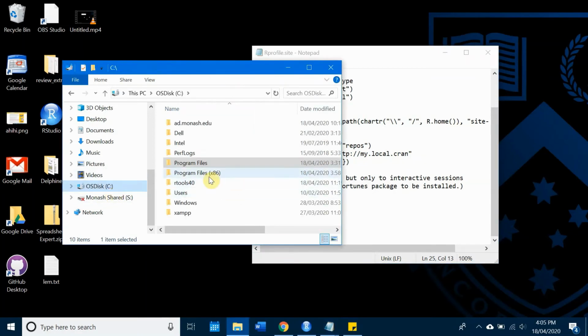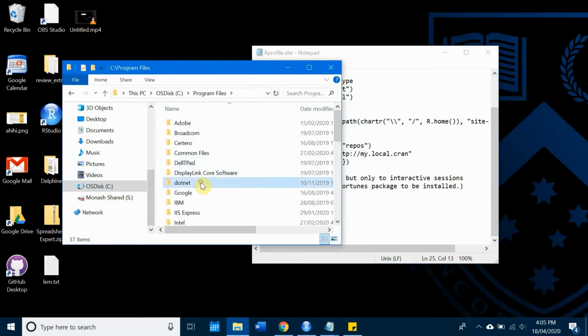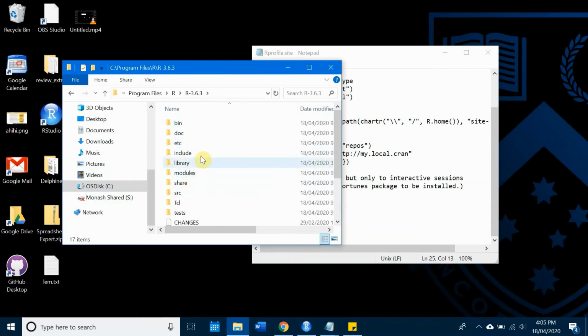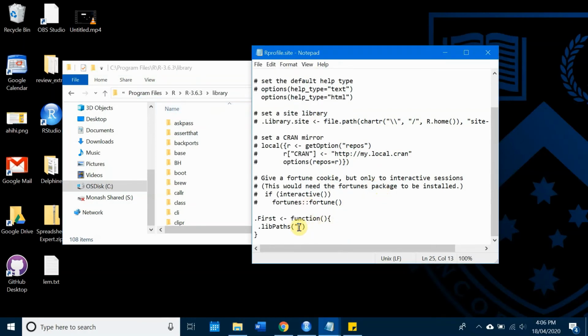But in my case, I'm going to choose the R library that is installed right here. Okay, so this is where I'm going to set the default library location for my R program. Just copy it and paste it in here.